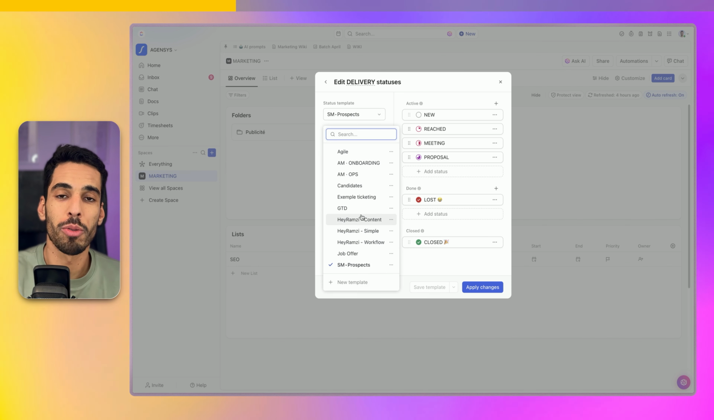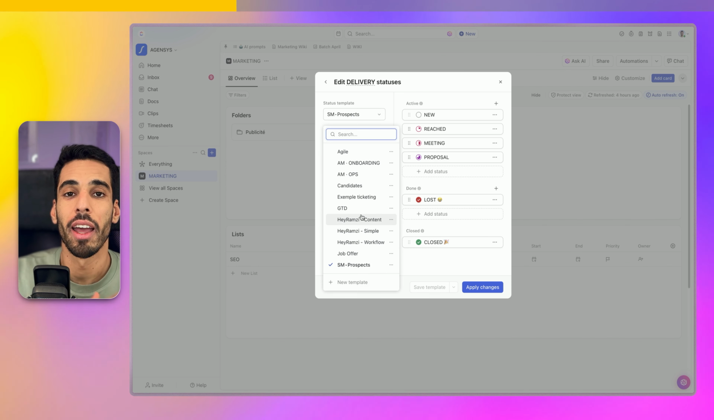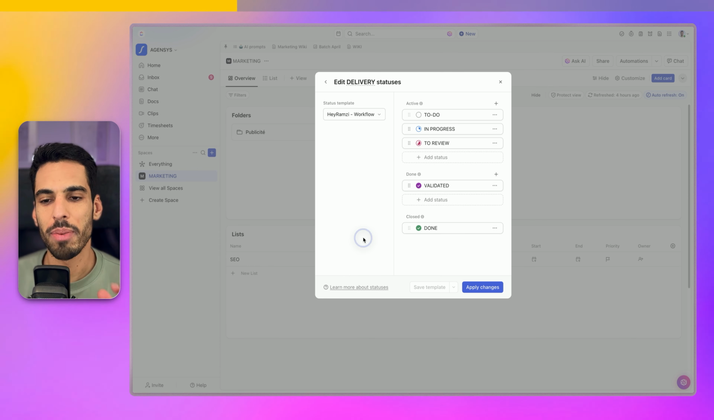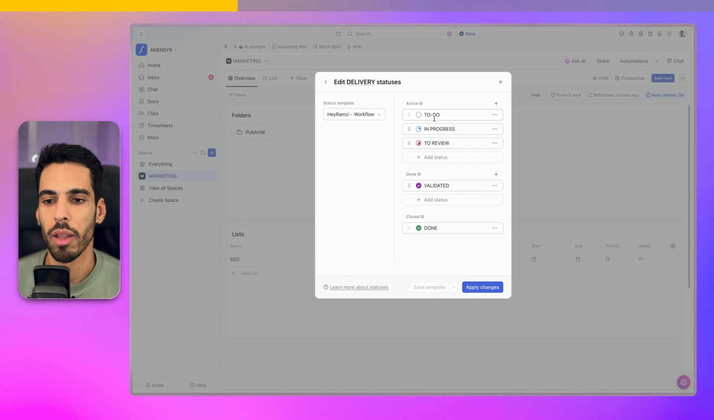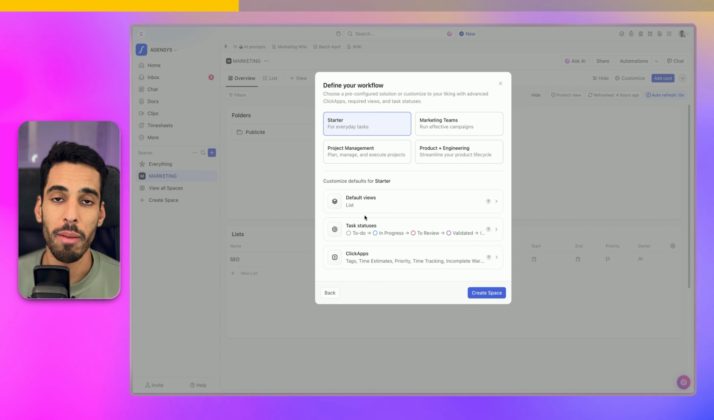You have to make sure that those workflows actually fit your need and fit your work. Let's keep a simple workflow for now. We'll pick this one: to do, in progress, to review, validated, done, and then apply changes. So that means that every single folder and list is going to have that workflow applied.